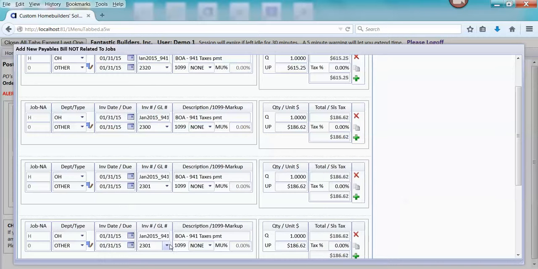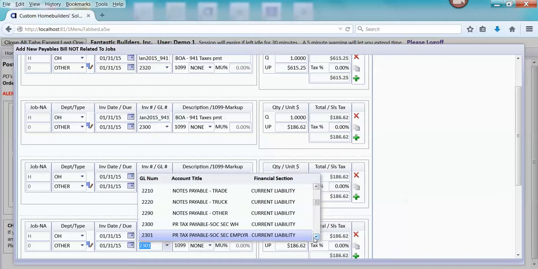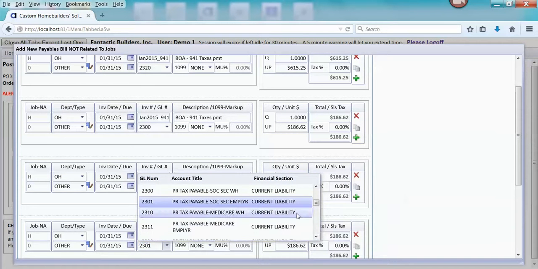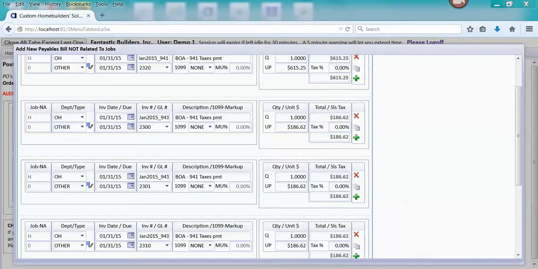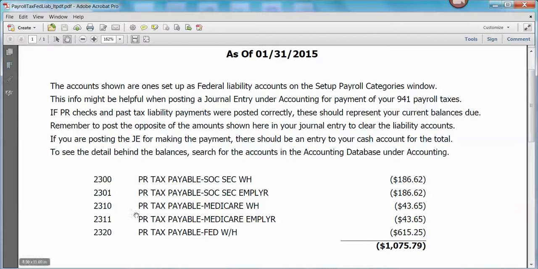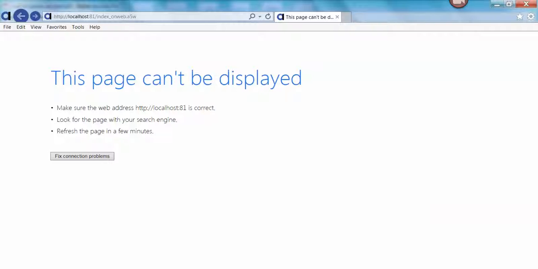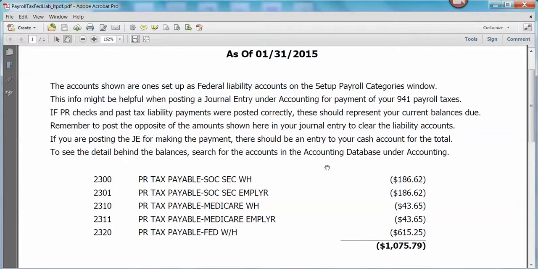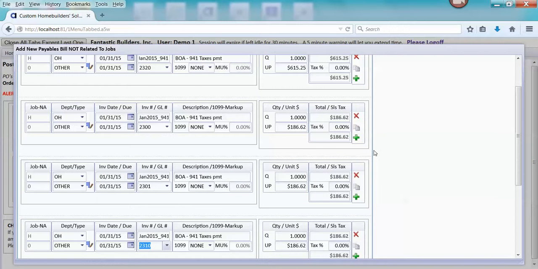And then we'll copy this again. We're going to do the Medicare withheld, which we can see on our thing was $43.65. Whoops, I'm sorry, I was doing some other thing here. Let me minimize that. And then we'll copy that.